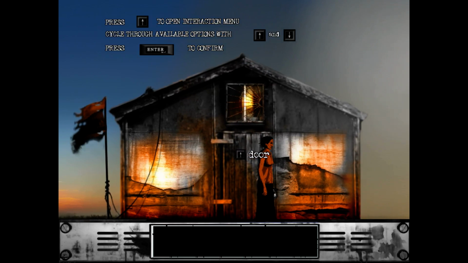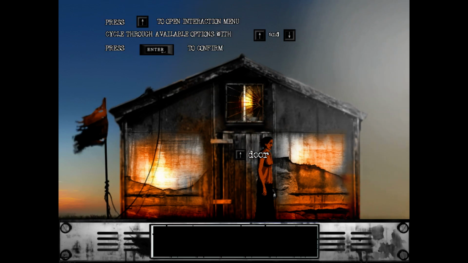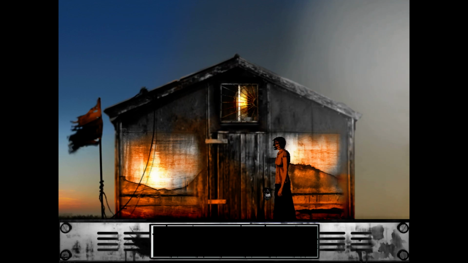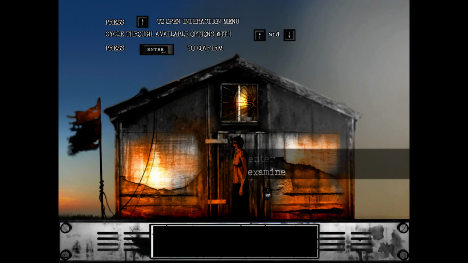Press up to open the interaction menu, cycle through the options with up and down, press enter to confirm. Interesting. Enter, examine.